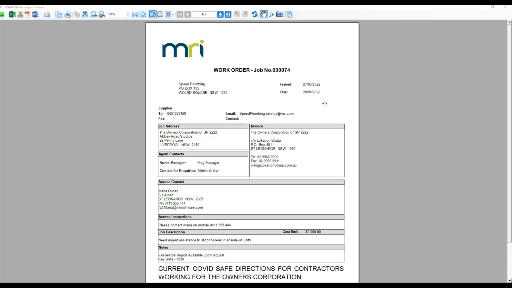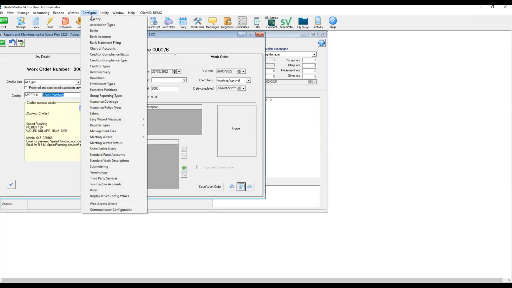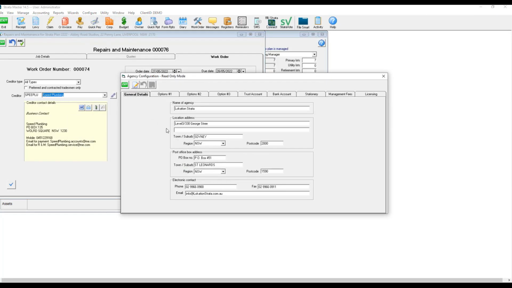On work orders, there is an invoicing section which includes the strata plan number and rest of the invoicing details. This section is prefilled. If you'd like to make any changes to the details presented, you need to navigate to Configure, select Agency, and make the changes under General Details.